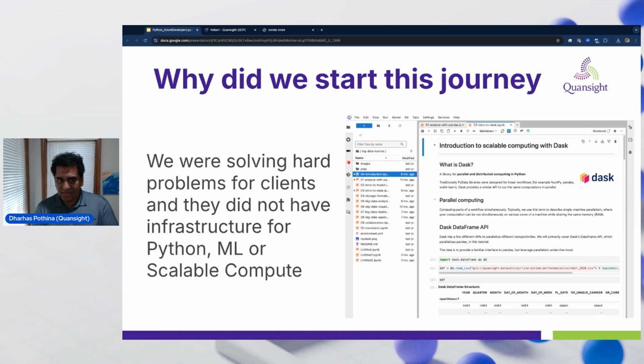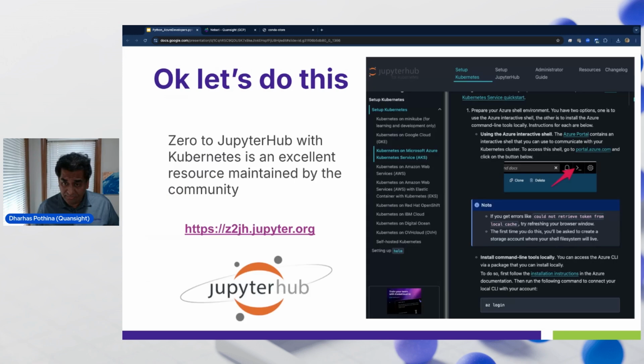Why did we, Quantsite, start building the tools we've built? We went into clients who needed us to solve hard problems in machine learning or build new algorithms or analyze their data. And every time we went in, they didn't have a good way to handle Python, or they didn't have scalable compute. They couldn't do really big data sets. They're like, oh, here's all the data. We don't have a place for you to do any analytics. And this was like 3-4 years ago, and some of the cloud tools weren't as mature as they are today. So essentially, we needed Jupyter and scalable tools like Dask and Ray in the cloud, and we didn't have them.